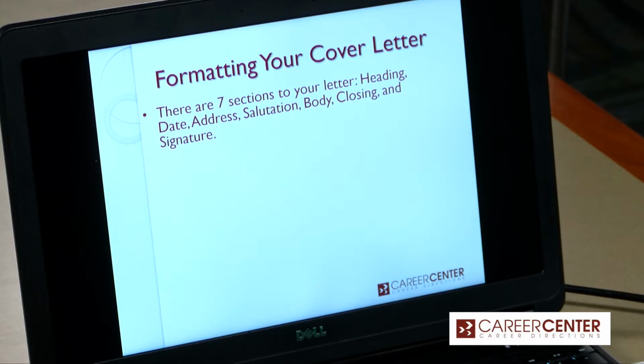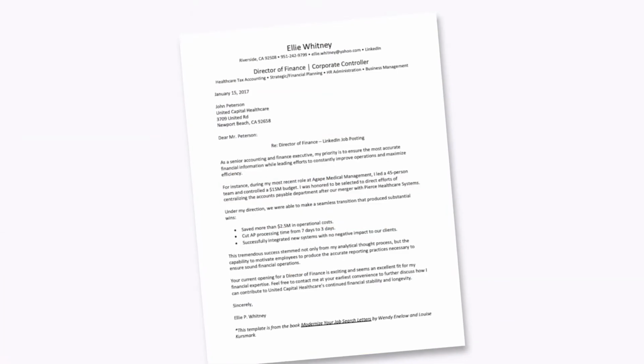A good cover letter has 7 sections. You begin with your heading. This is going to contain your name and contact information, and you want your heading to match the heading on your resume. Then you get into the date, the address. This will be the name and address of the person that you're sending the letter to. The salutation, which is Dear Mr. or Ms. whoever. The body, which is the meat of your letter. Your closing statement, which should be something like thank you for your time or sincerely. And finally, your signature.